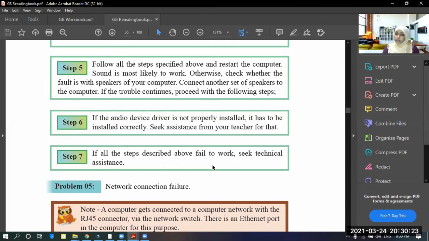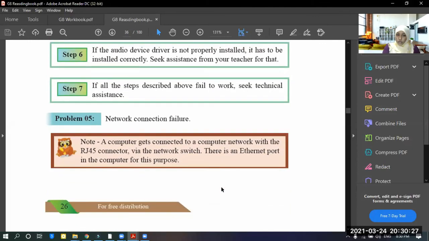Now understood, everyone? Right. So that is it for today. Next week we will learn about network connection failure.